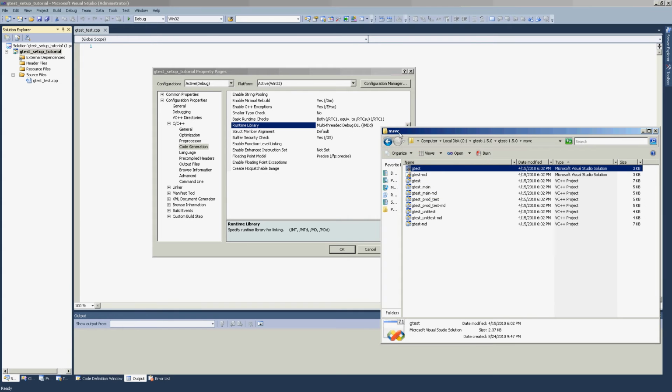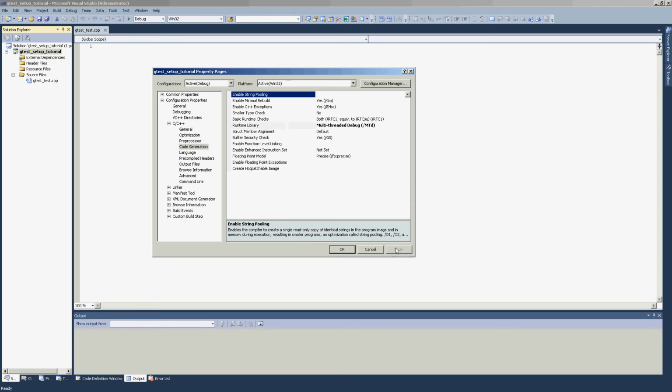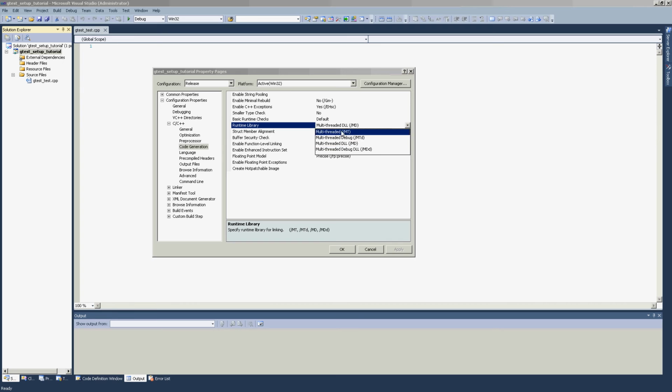So I'm going to choose the ones without the DLL at the end, multi-threaded debug, because I'm in the debug mode right now. I'm gonna click apply. I'm going to the release part, and I'm gonna choose multi-threaded. Again, if I'm using DLL, if I want to use Gtest-MD, use these guys here. I'm using this guy here. I'm gonna click OK.